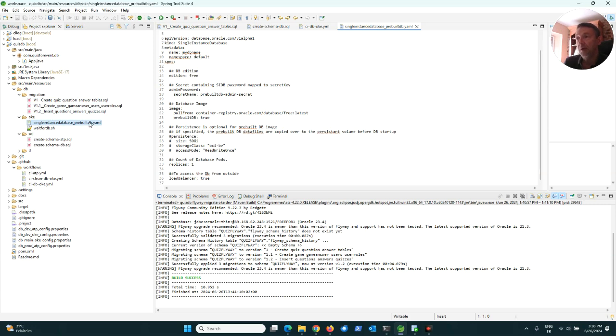And for the Oracle operator, I have a YAML file here. This YAML file says, okay, create a DB free edition, use this secret for the password of the administrator, use this image. If I want to have external storage with OCI block storage, I can do that, or I can just have storage directly in the container image. Very simple, and just create one database.